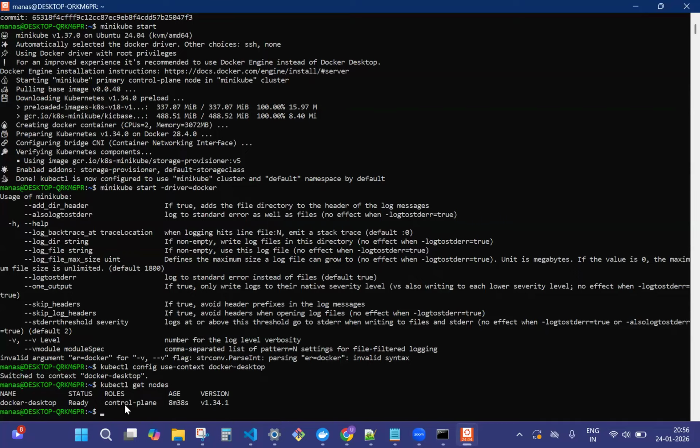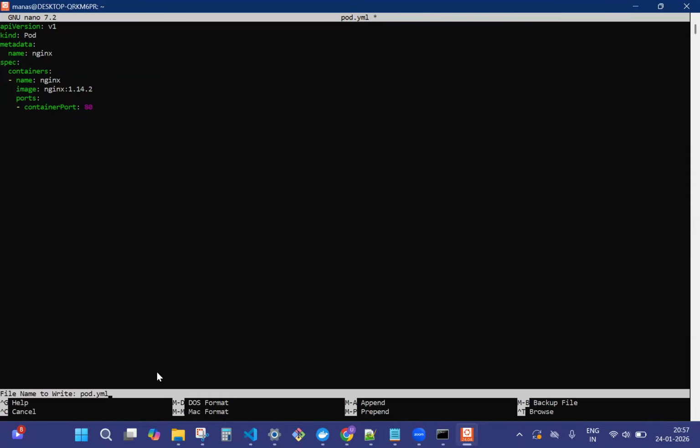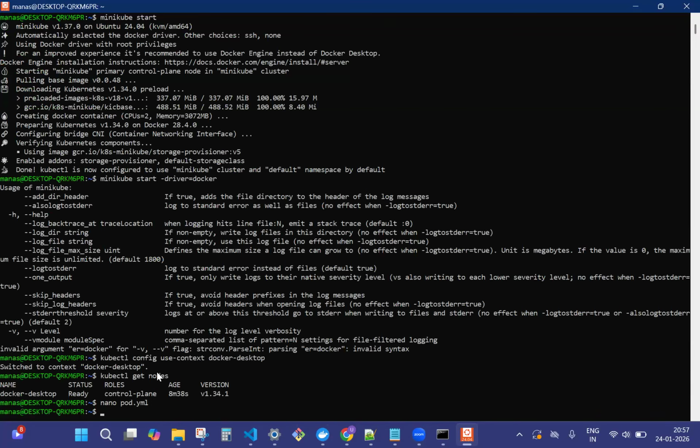Now type nano. We'll create a nano file. Nano space pod.yml. You type YML. Enter. Then Control Shift V or right click and paste it. Anything that works is fine. How to save this nano file? You remember the Linux command: Control O, Enter, then Control X. That's it. So the pod file is created.